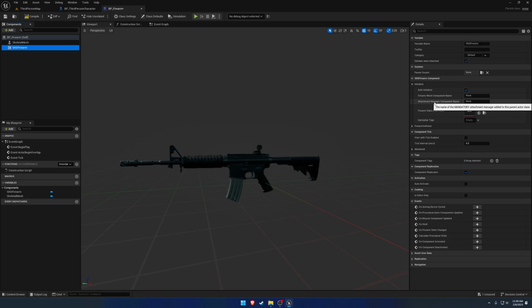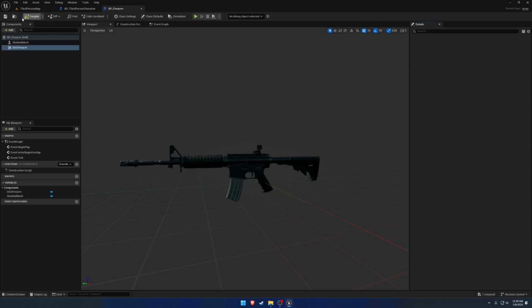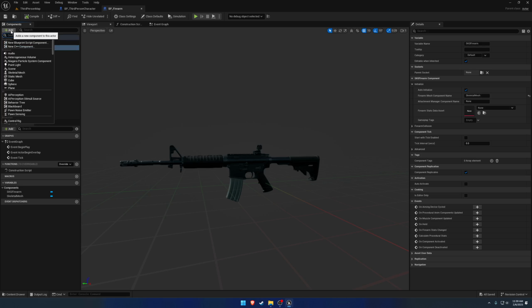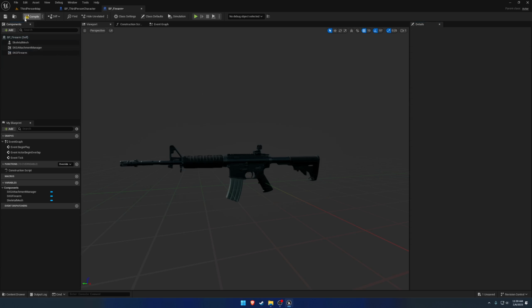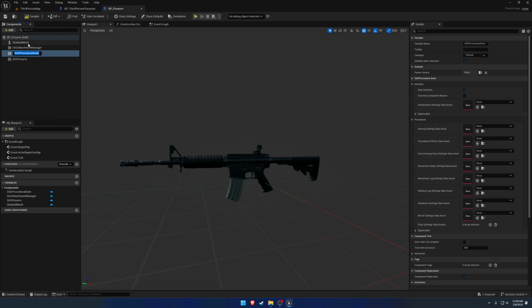So I need to redo this comment above it. But anyways, for the firearm mesh component name, we do skeletal mesh. Then let's add the attachment manager. And just like the skeletal mesh, we do SKG attachment manager. So you just follow along with the names that are right here. Now that we have that, we are good to go there, and we can add a procedural anim component.